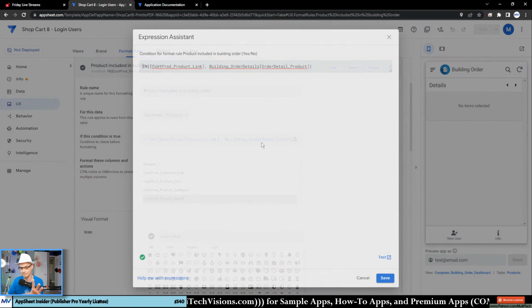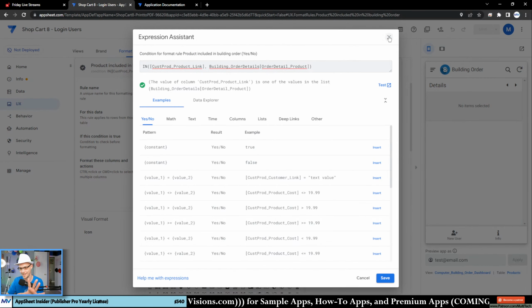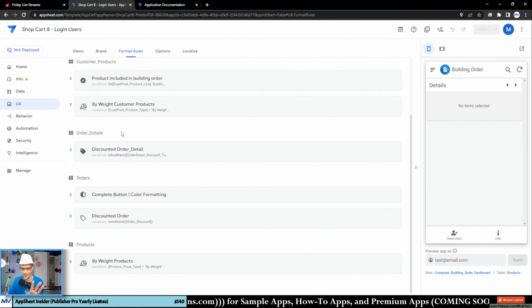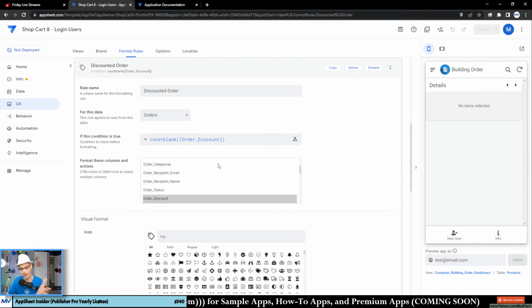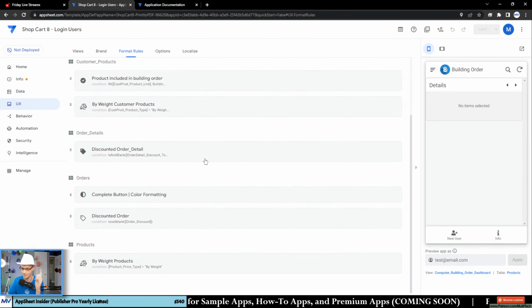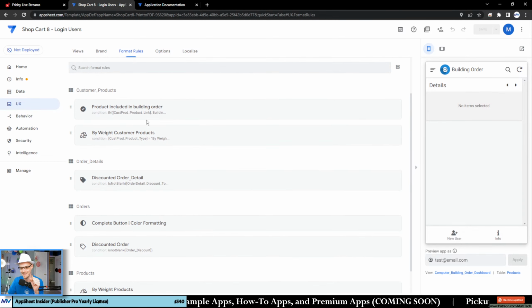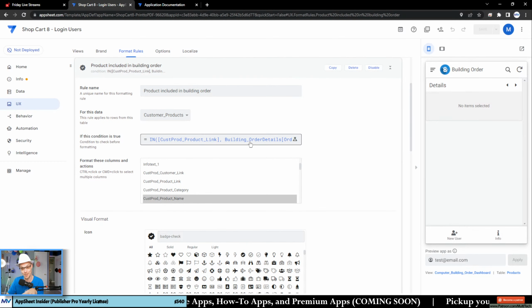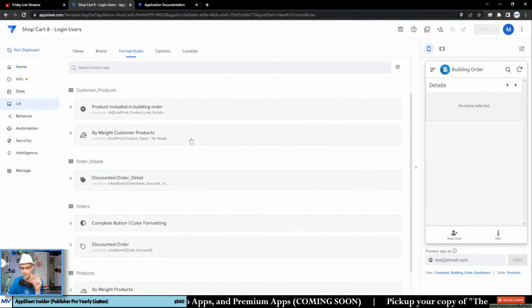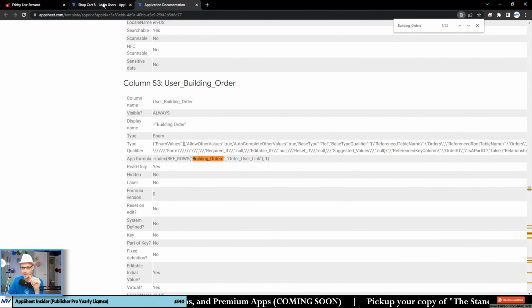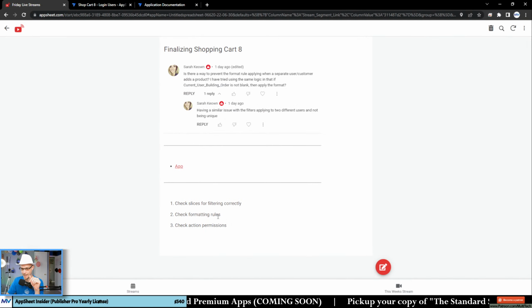Nope, I was wrong. Okay, no, this is the building orders. This is the order details. But if I go to the orders, all right, nope, I don't have anything specific for the orders. Fair enough. And this one I don't have to change because I just changed the building order details to just hard code to the current user one. Why not? Call it good. All right, that's that. So those formatting rules are okay.